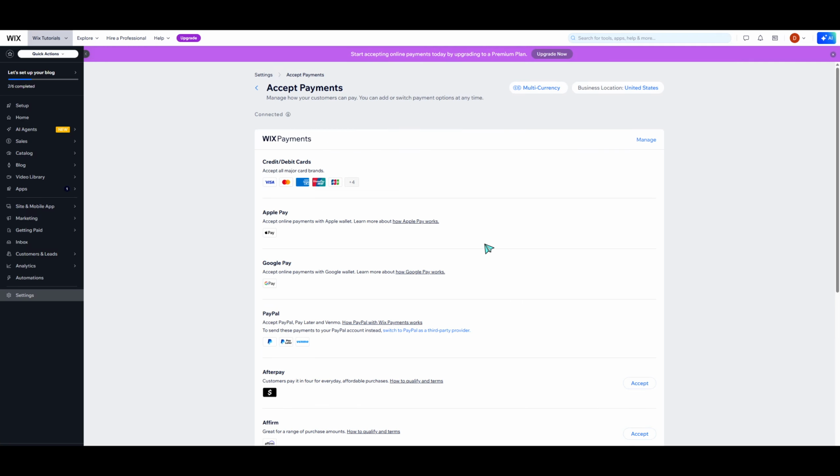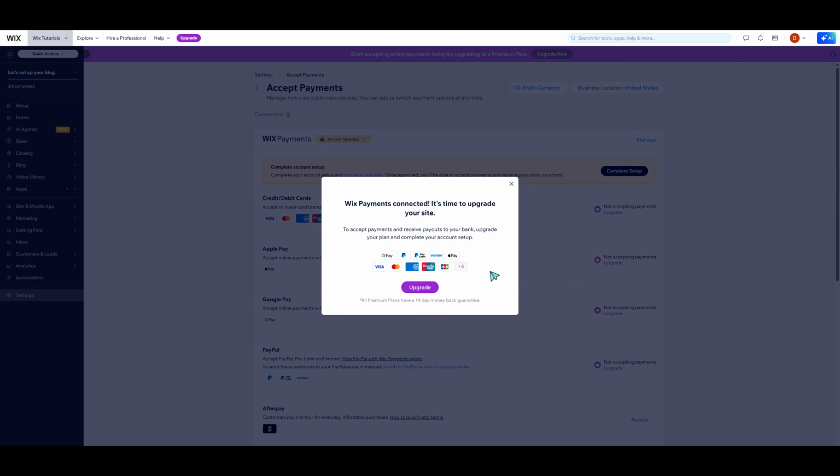Once your details are submitted, Wix will continue the connection process for your payment setup. After approval, your website should be ready to accept credit and debit card payments from customers. That's all it takes to get started.